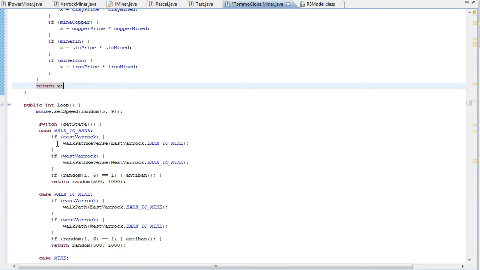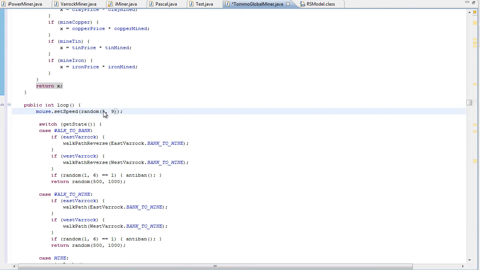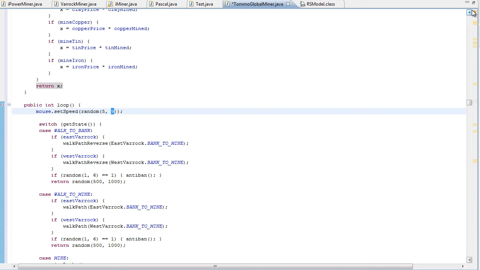We get into the loop then. This is an interesting location to be at. The first thing we do is set the speed of the mouse to a random value between 5 and 9. And notice that we are changing the speed of the mouse every run of the loop through. I don't know if this is a good idea. So basically, every time we run the loop, which is a lot of times per second, we change the speed of the mouse. So it's not going to be something reasonable, I guess, when moving the mouse from one place to another.